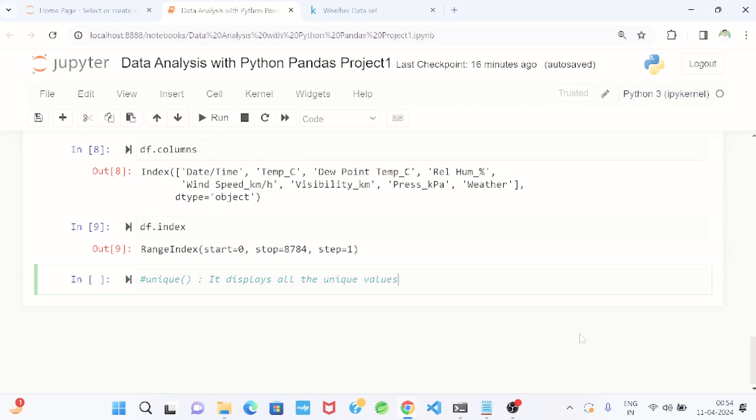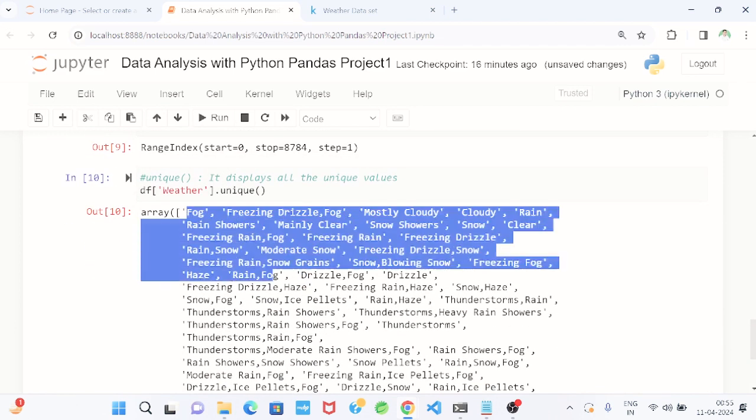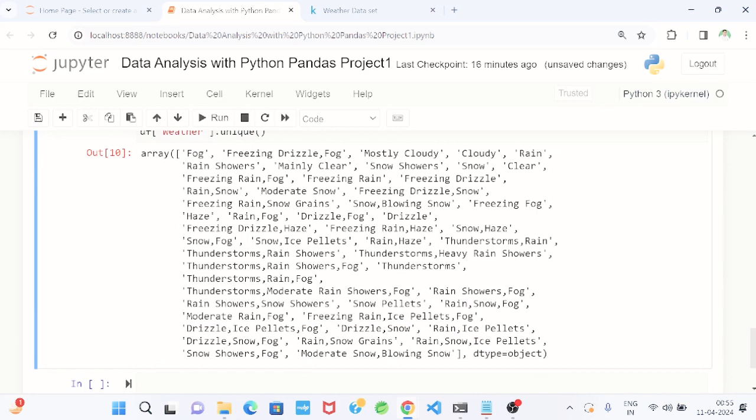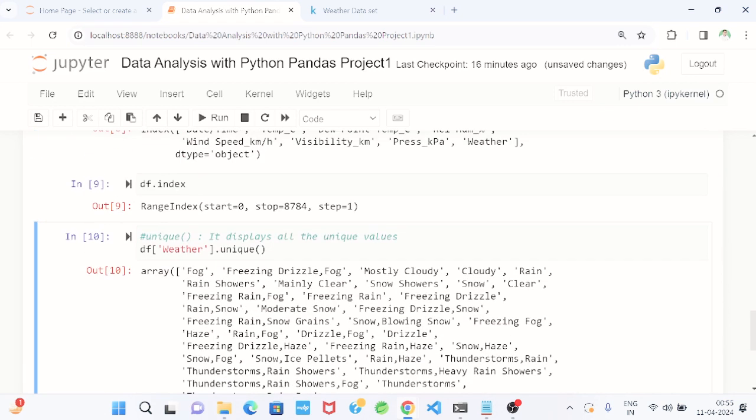Okay, so suppose I consider the weather column. I will write df of weather column dot unique function. Now I will hit run, and you see whatever values we are getting, all are unique values of the weather column. So the unique function is returning unique values of a column.